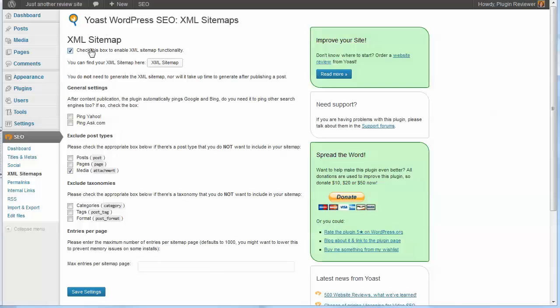This plugin will actually create an XML sitemap automatically, and then you can also have it ping Yahoo and some of the other search engines. And you can tell it to exclude, for instance, media. You don't necessarily want all your pages of just your images or image attachments in your sitemap because they aren't really intended to be viewed separately.